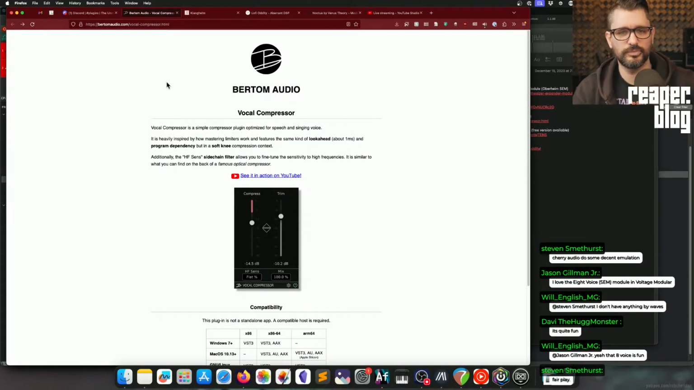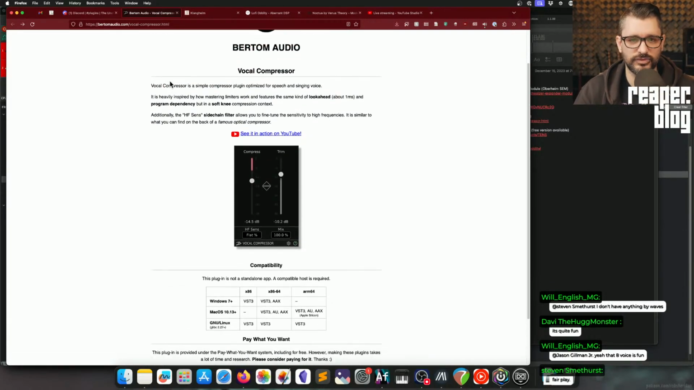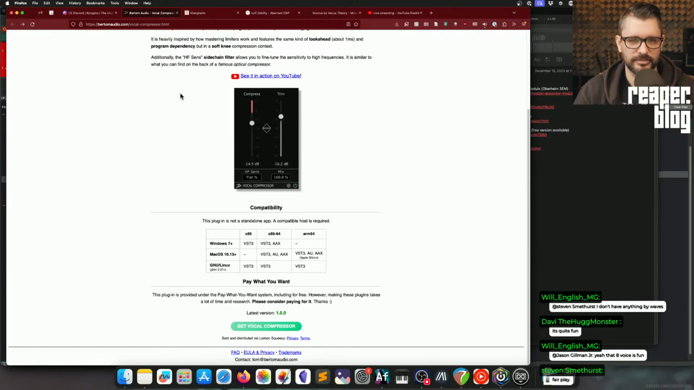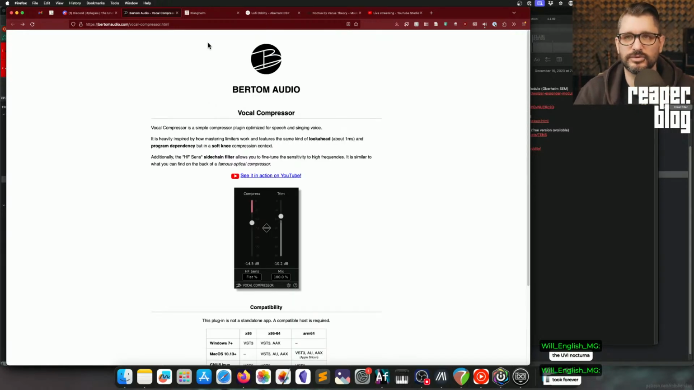Anyways, next is from Bertom Audio, Vocal Compressor. This is just a very basic look-ahead, program-dependent, soft knee compressor made for vocals. I haven't tried this out yet. It looks interesting. This is free or pay what you want. It should be basically one slider for controlling how much compression and one for the overall output level, and then you can adjust the high frequency sensitivity. I think this is going to be similar to an LA2A optical compressor. And again, links are in the description.